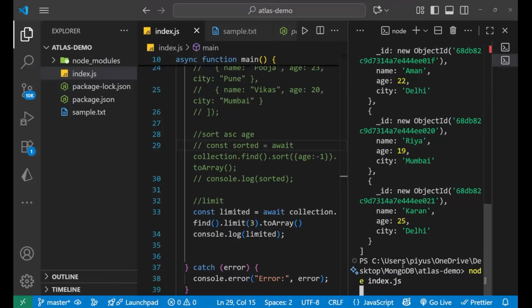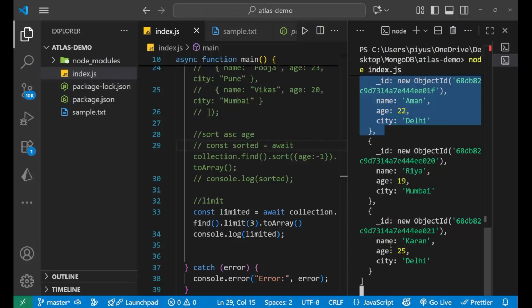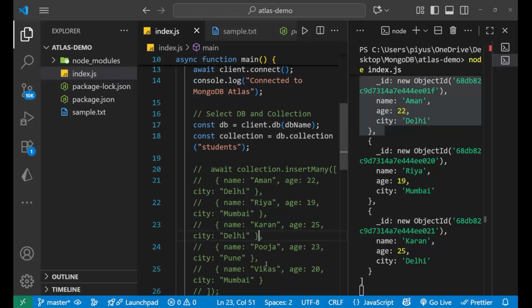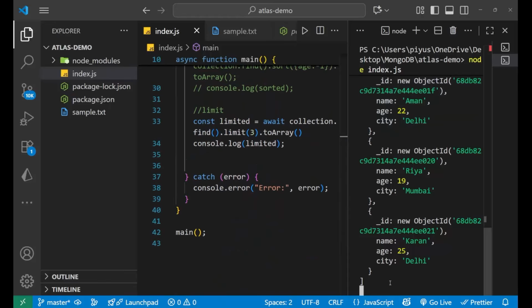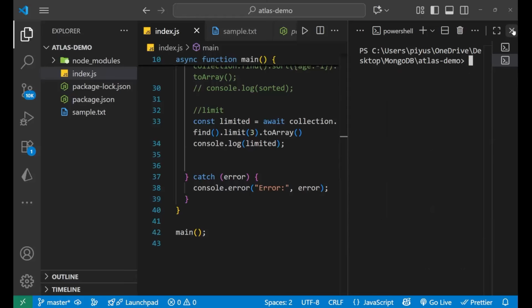So node index.js, and you can see here I'm getting only 3 data set. First Aman, then Ria, and then Karan, right? So among all these 5, I'm getting only 3 data set from the top. So this is how we set the limit in our MongoDB, right?